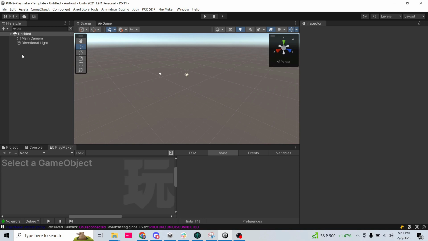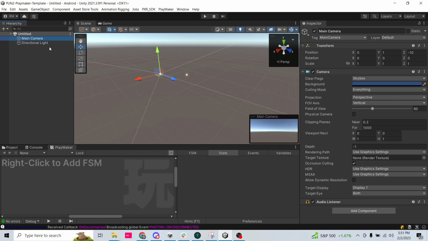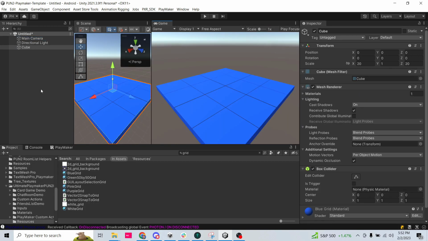I just have a blank scene here with a camera and a light. We need to make a little arena, so let's do that real quick. All right, boom. Just have a little cube with a texture on it. That's our arena. And now we need some logic to connect to PUN.